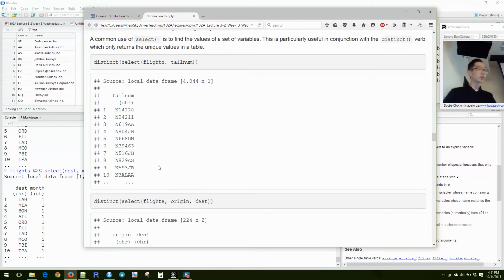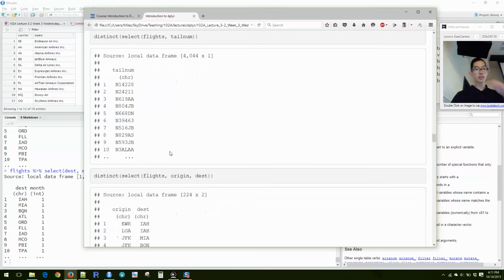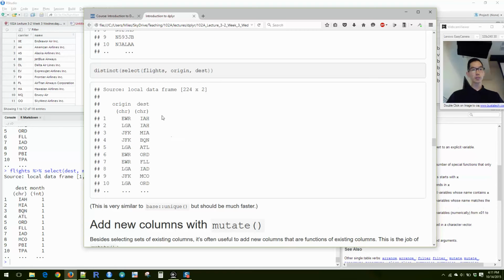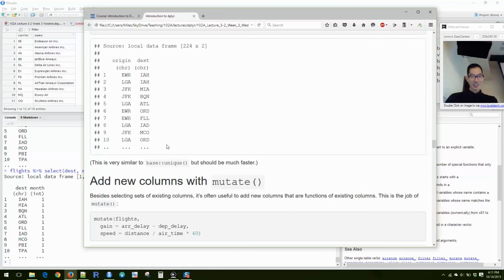So that is distinct, okay? And so we can do how many distinct pairs of origins and destinations there are from New York. So we can see, from LaGuardia to wherever, whatever this is. I don't know airport codes. So what's EWR?